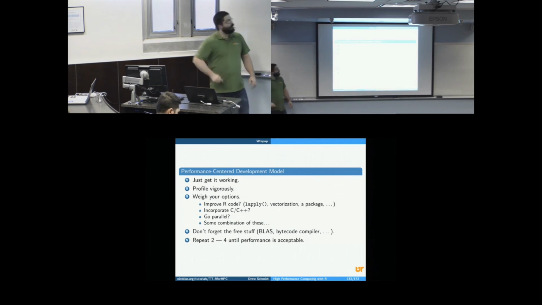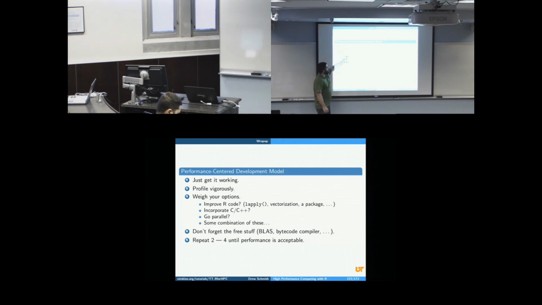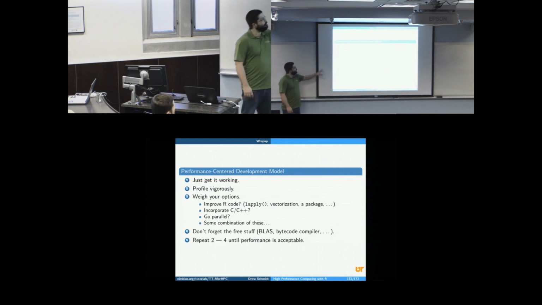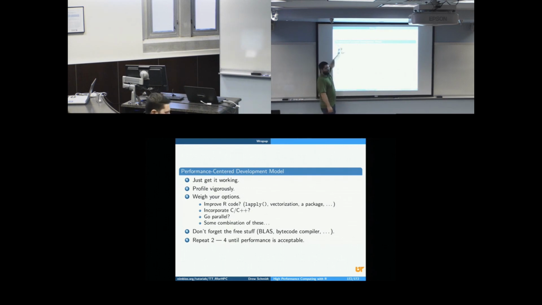And okay, so this is the model that I have been implicitly suggesting this whole time, right? Just get the thing working. Once it works, profile it as best you can. Once you know what your bottlenecks are, what are your options? Do you want to play around with lapply, vectorization? Maybe somebody else solved the problem for you in a package that they're giving away. Consider that. Look for those things. Incorporate C and C++ code or Fortran code. Go parallel, or maybe a combination of these things.